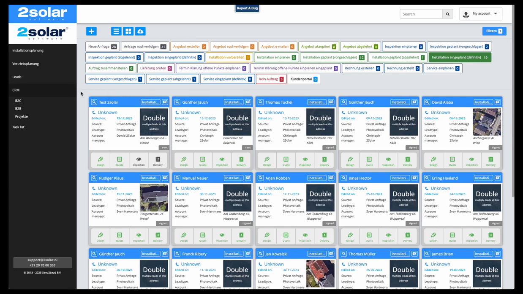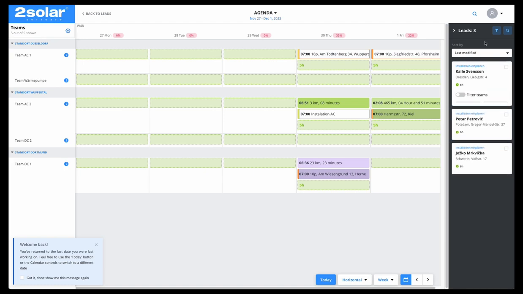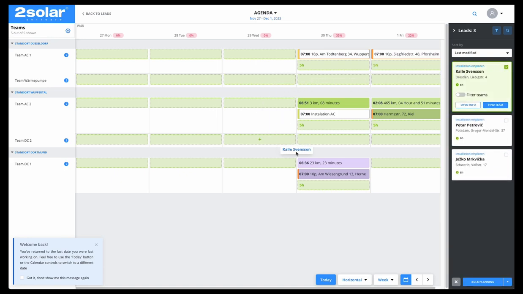We also have the possibility to go to the planning tool, to our planning module, directly from the dashboard, from the navigation here. So we have the installation planning over here. When we click on it, the system will bring us directly to the planning tool. And as I said, we can see right now on the right side all the leads where the installation needs to be planned, and we can simply choose between these leads. For example, we want to plan this one right now, and in the same way we can plan the installation of these leads.